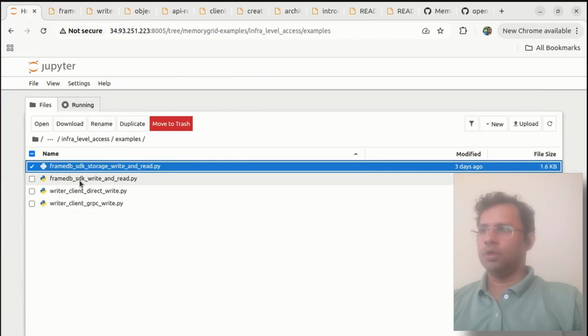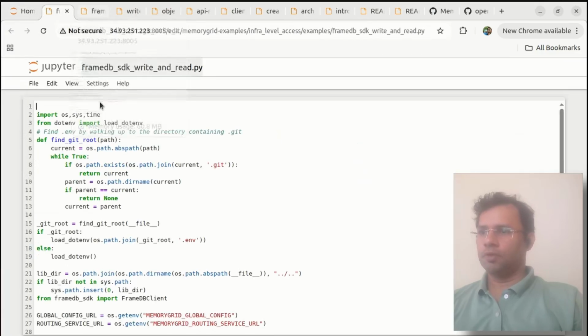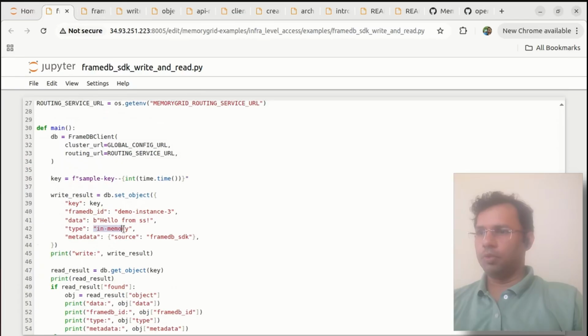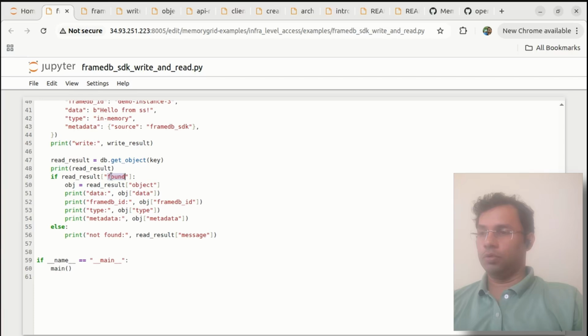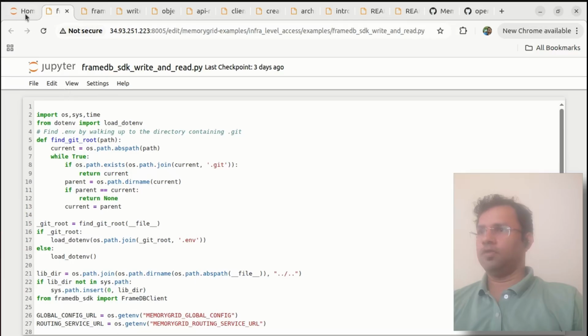Let me show you the SDK write and read. This one is for in-memory. The earlier one was for storage, and the second one is for in-memory. So for in-memory, you need to set type equal to in-memory, give the FrameDB ID, and also the binary data that you want to set as the content. Again, same thing, you will do a set object and a get object. With get object, you need to check the found variable. If it is true, you can get other details like the object. In that object you have data, FrameDB ID, type, and metadata. So this is using the FrameDB SDK.